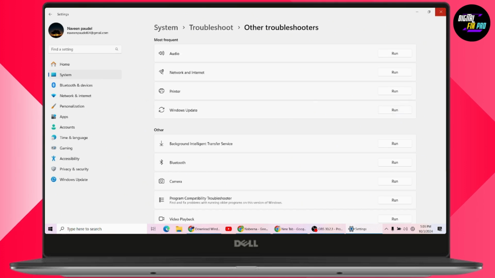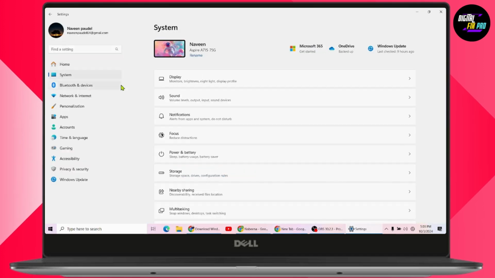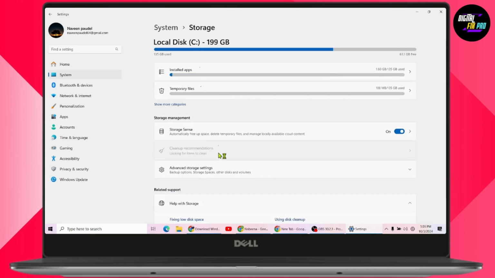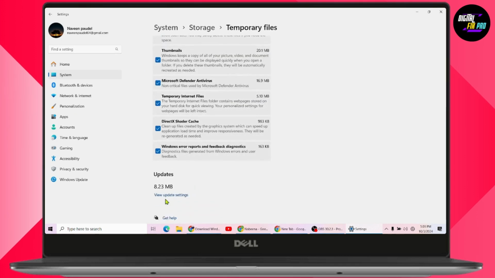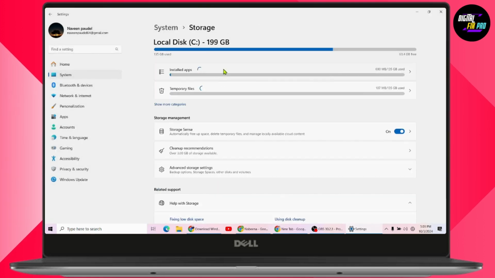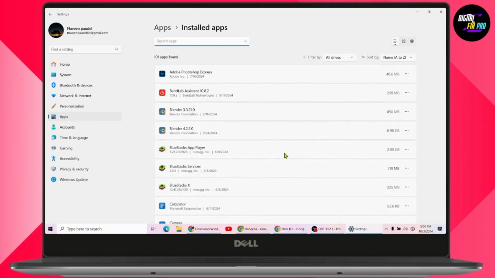you need to free up your disk space. So what you need to do is simply go with your Settings again, go with System. Under System, you just need to simply scroll down and go with Storage. And here you will have all of your storage. So you can simply go and delete your temporary files, or you can go with Installed apps and delete the apps that you don't use. So go with Temporary files at first and then go with Remove files and then continue, and go with the Installed apps and delete the apps that you don't use, and your problem might be fixed.